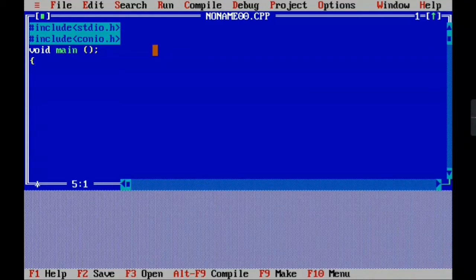and now pressing enter we will press the tab button. Now we have to write clrscr(), which means clear the screen. Okay.